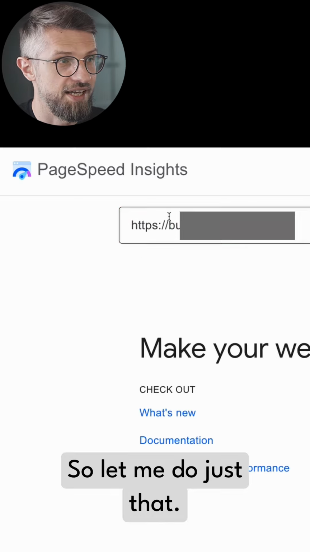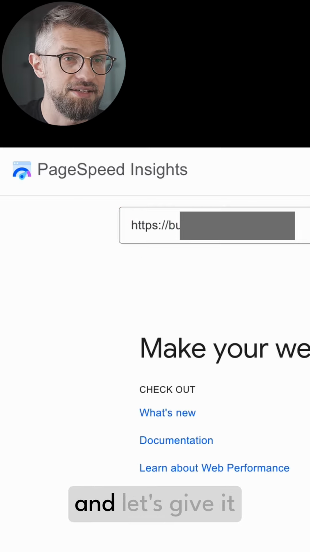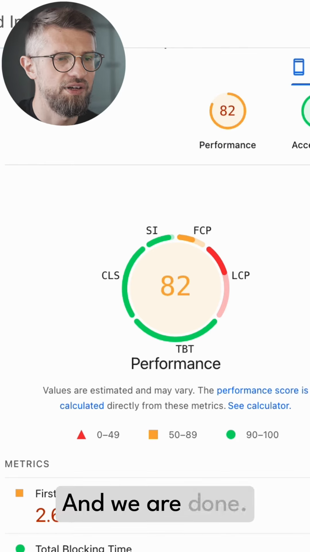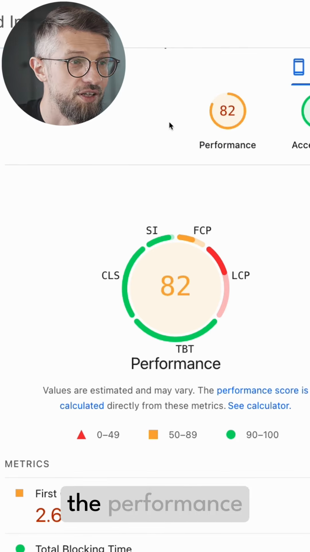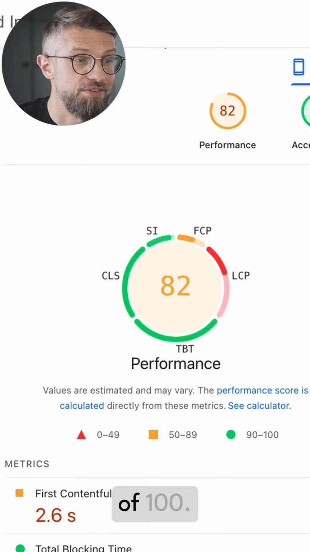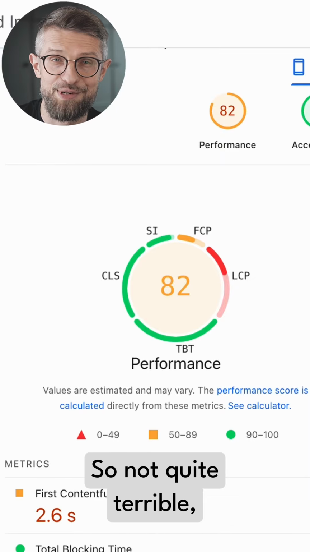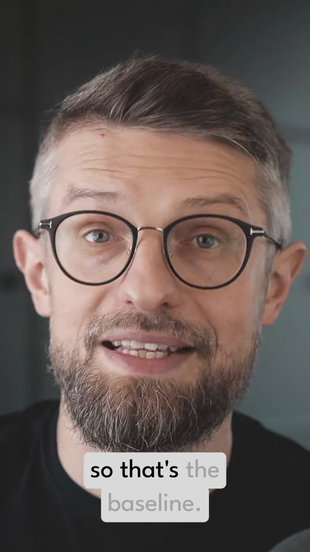So let me do just that. Let's see where we stand. Let's analyze and let's give it a minute. And we are done. So as you can see, the performance result is 82 out of 100. So not quite terrible, but also not very good. Okay, so that's the baseline.